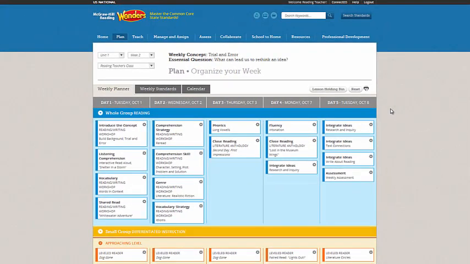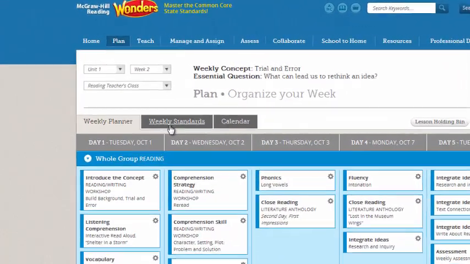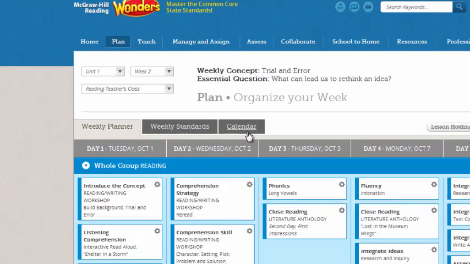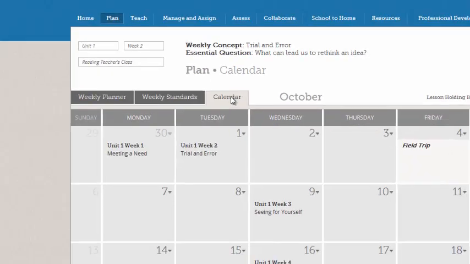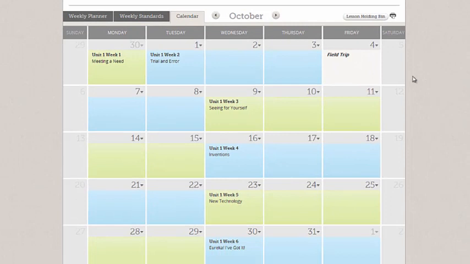The last thing that I think is really great when it comes time to planning, you'll notice some tabs across the top that say weekly standards as well as calendar. Let's click into the calendar view. So here you're really seeing your lesson blocks. You're not seeing the individual lessons, but you can see when I'm teaching a certain unit and week. And what I love is that I can insert those non-teaching days. So if we're in the middle of February and there's a snowstorm, I can insert that as a no-teach day.